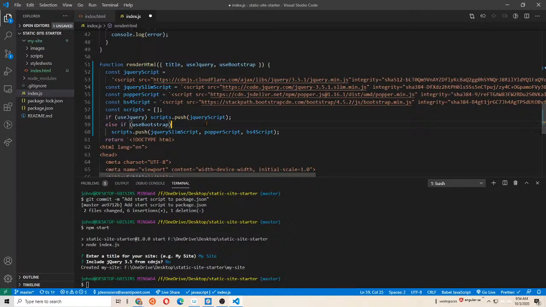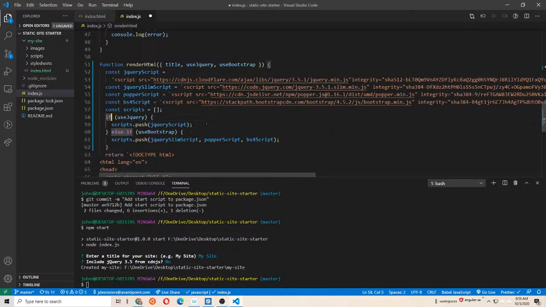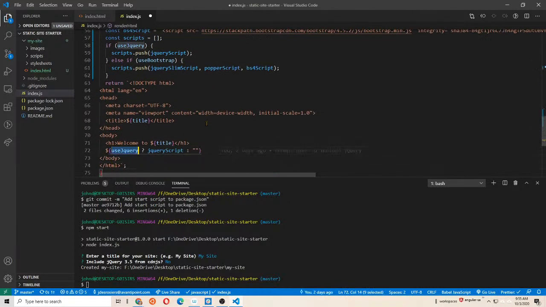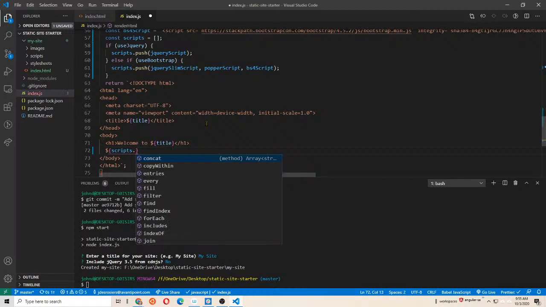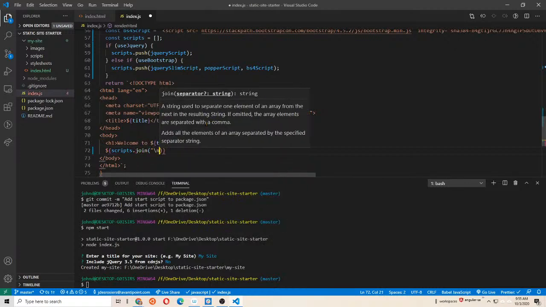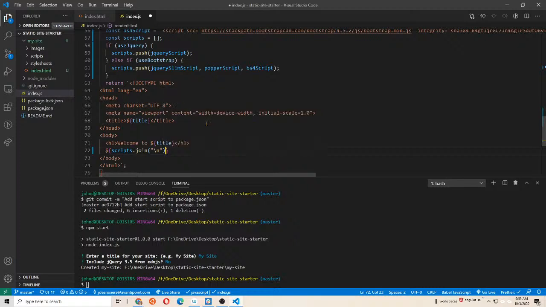Ooh, I don't like else if on a separate line if I'm not going to have curly braces. So we're going to add curly braces there, and just to make it easier to read, I'm going to add some curly braces here. Yeah, it's just a little easier to read. So now we get our scripts array and push jQuery, jQuery slim, etc. And so now what I can do here instead is just take my scripts array, scripts.join, and I'll go ahead and join them with a new line. And that'll put a new line between each script tag.